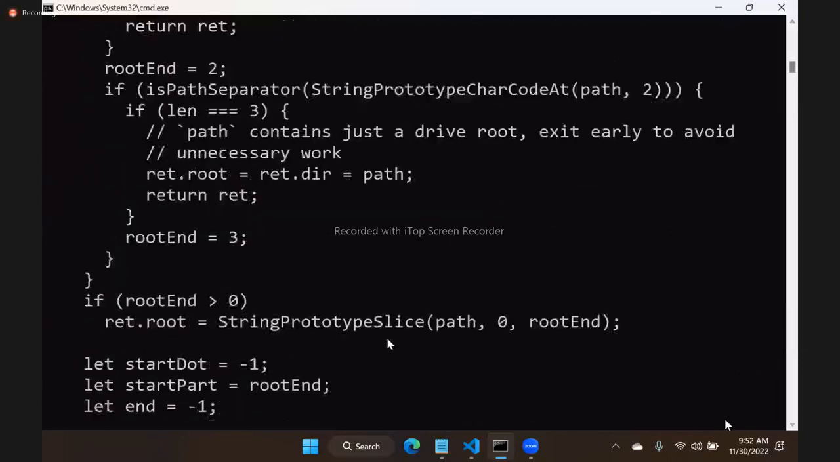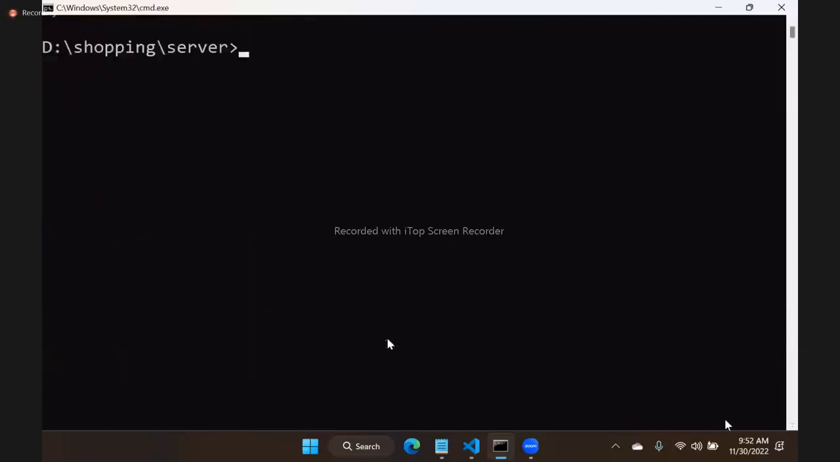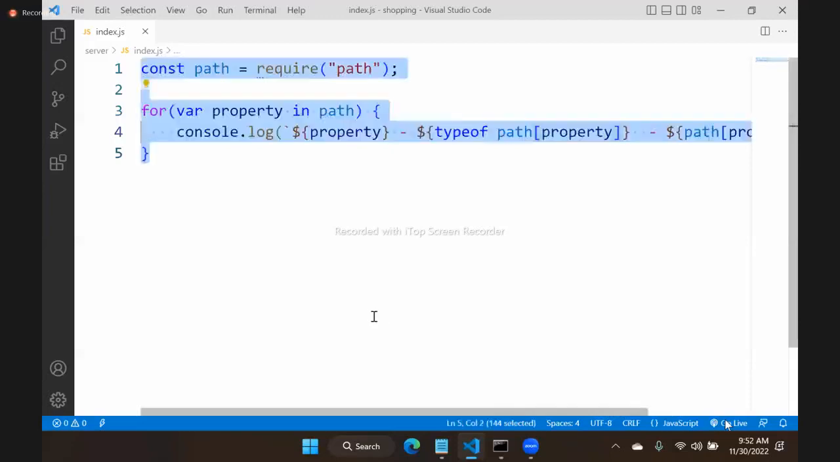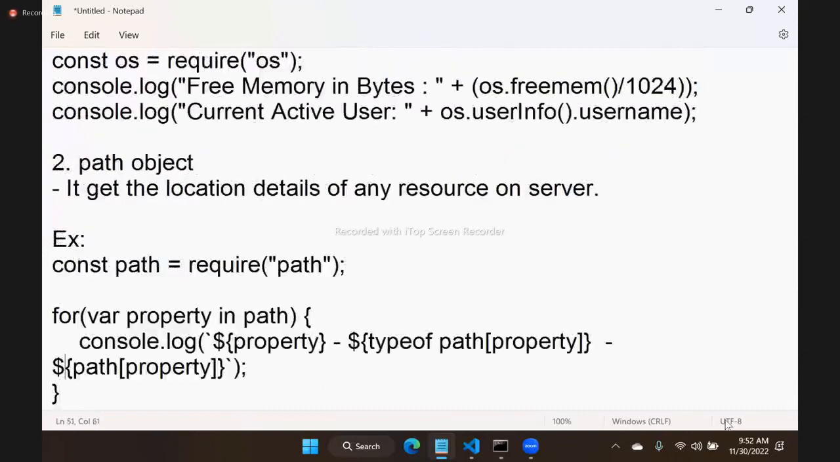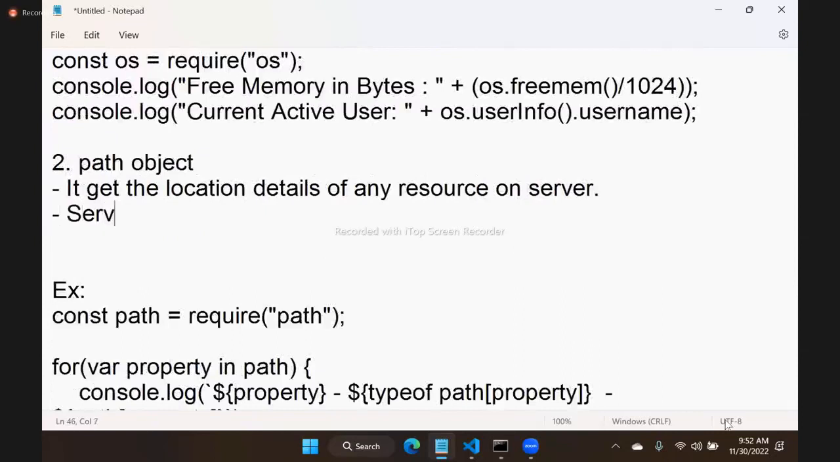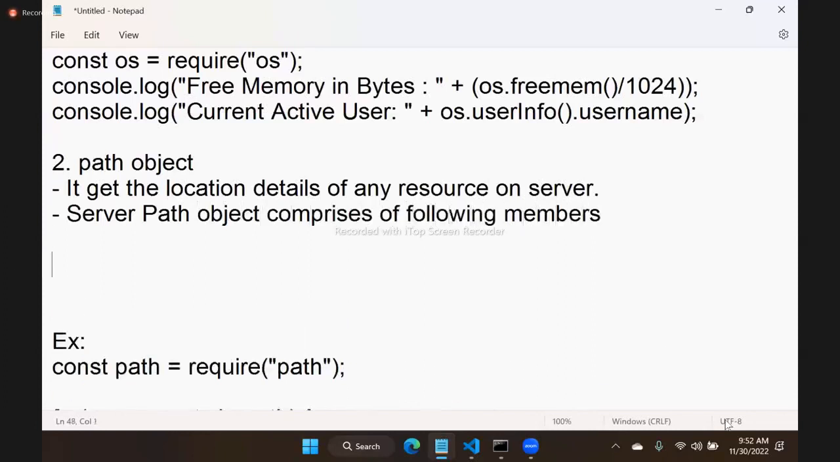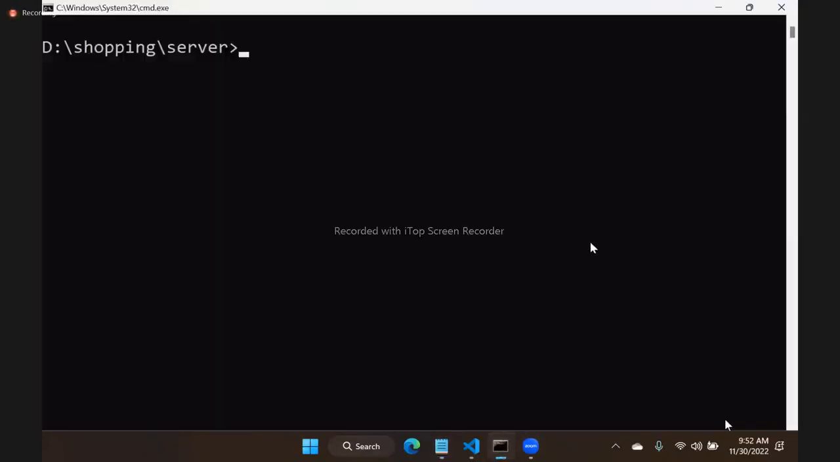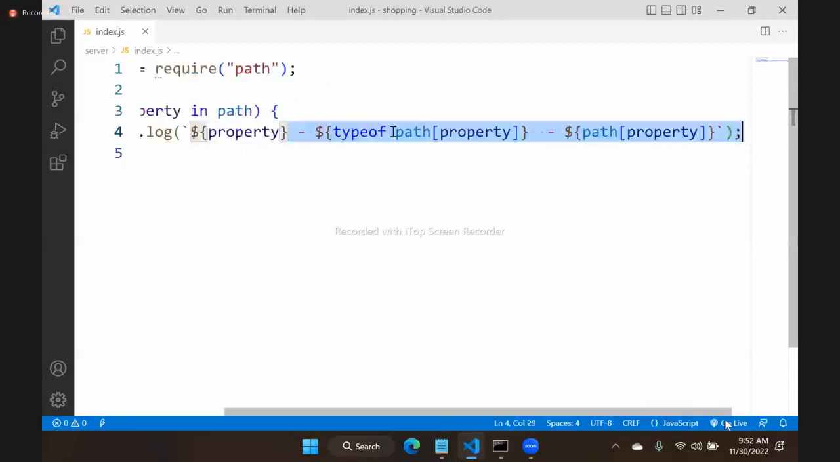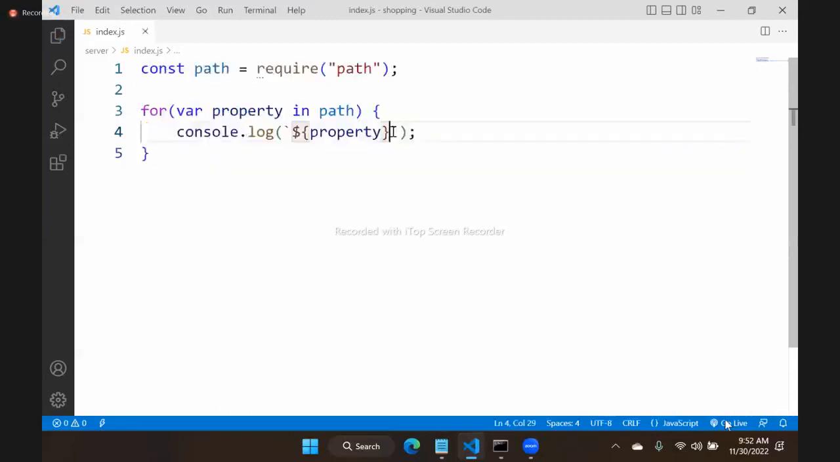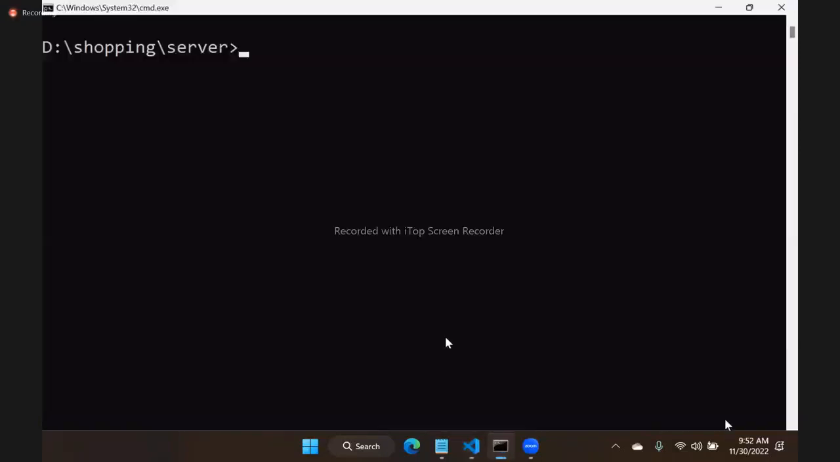We will do a few things here now. So what we do, I'll just give an option. This is to know all details. This is an example, and actually what are all the properties it is having. The server path object comprises the following members. What are the members it is having? Let's see. I will change only the property name, so that I can print only all the properties there.